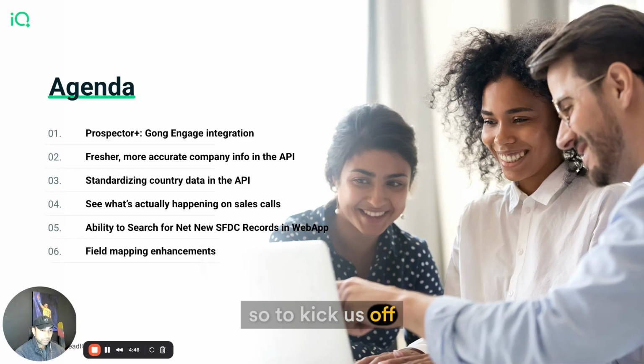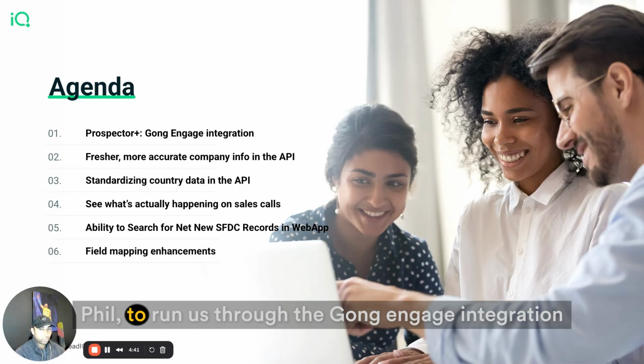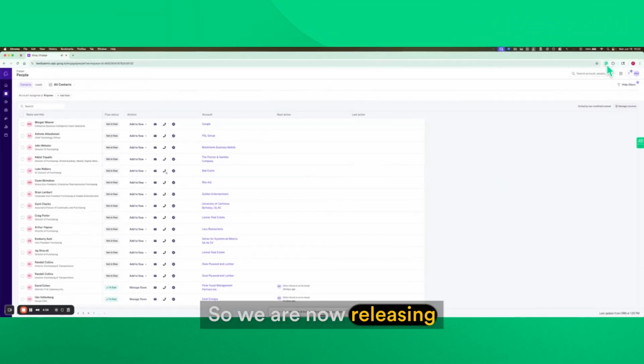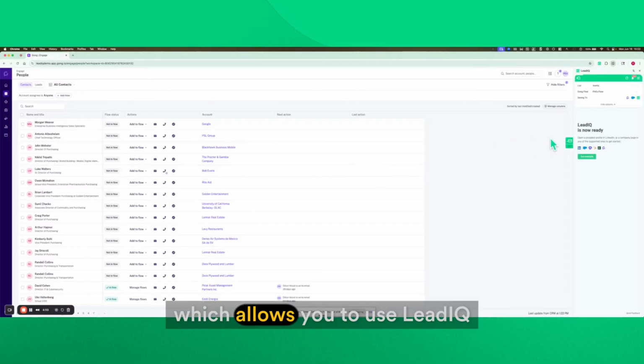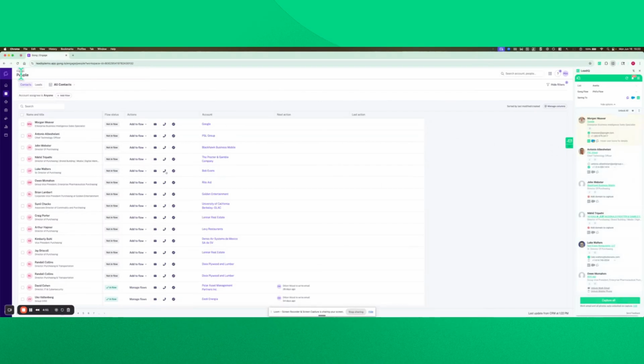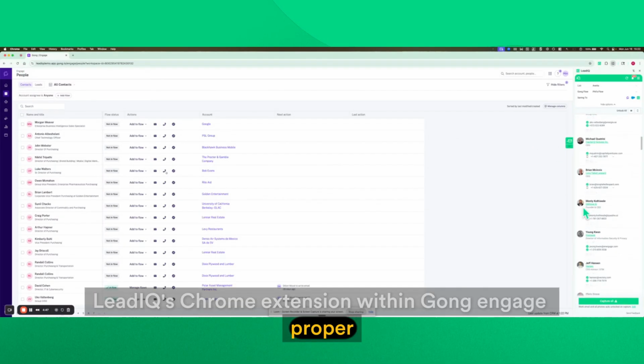So to kick us off, let's hand it over to our head of solutions engineering, Phil, to run us through the Gong Engage integration. So we are now releasing our newest update to our Gong Engage integration, which allows you to use LeadIQ's Chrome extension within Gong Engage proper.